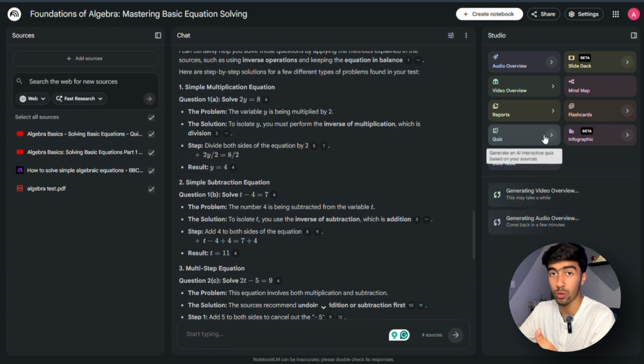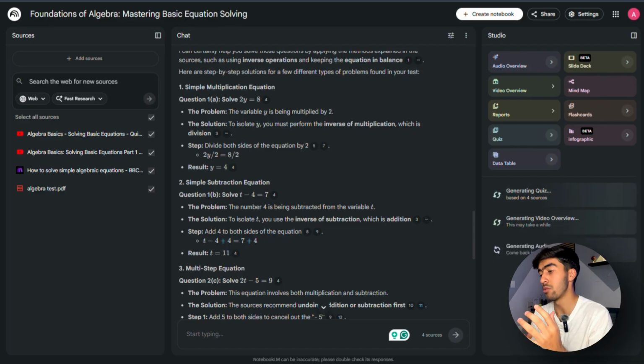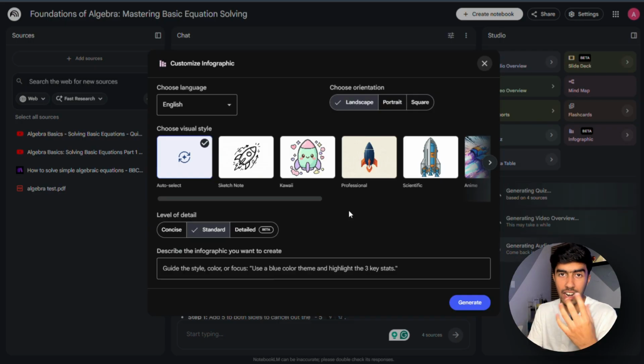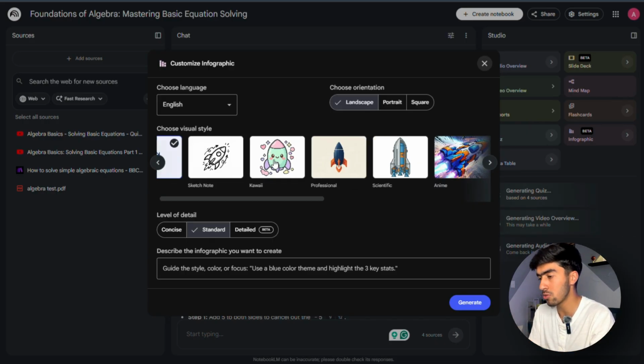So first, we're going to generate a quiz. In this case, I have generated for other topics as well, it's usually around 12 to 13 questions, but you can adjust the length of it as well. And you can also generate an infographic. So basically like a carousel of posts, but instead it's just one big image, and you have all the information on one huge image. So in this case, we can do, let's say, a sketch note, and we can have it concise, standard, or detailed. In this case, we're just going to do standard, and we're going to click generate.